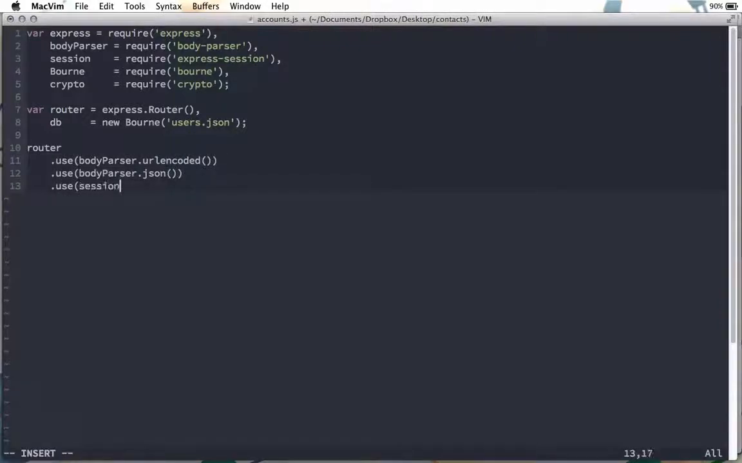Next, we want to use the session middleware that we just installed, and this session needs to take a secret. This secret is so that we can manage encrypted sessions, and the secret is just basically supposed to be some random letters and numbers, just like that, a random key. And now we're ready to create our login and logout routes.